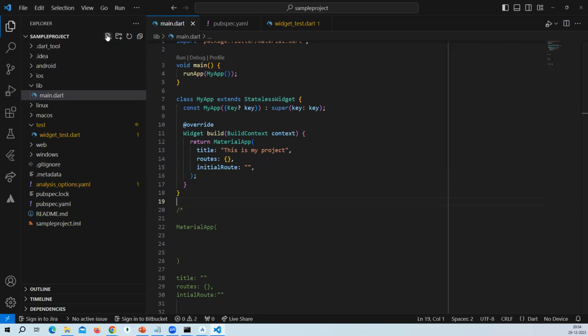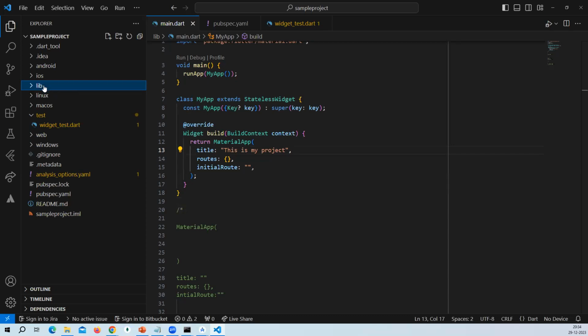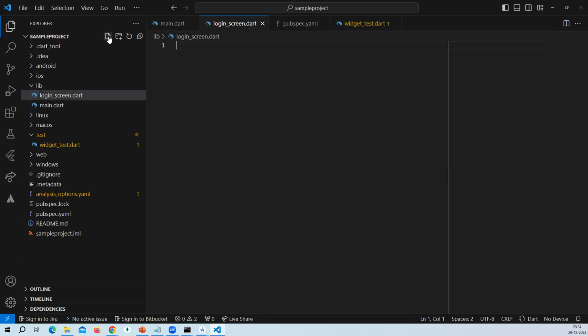Select the lib folder. Inside the lib folder, I'm going to create a new file. Click on the plus symbol. My file name is login_screen.dart. Guys, the extension of the file is dot dart. Click on enter.